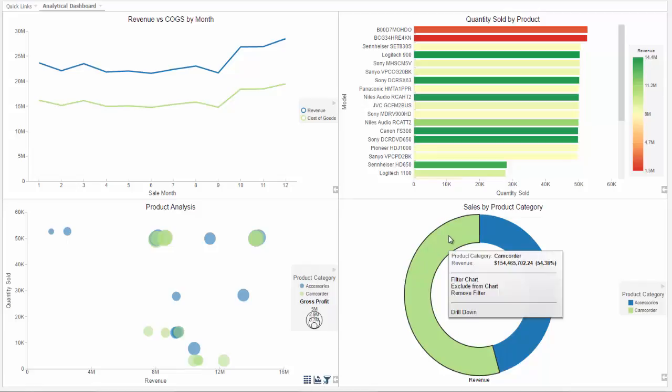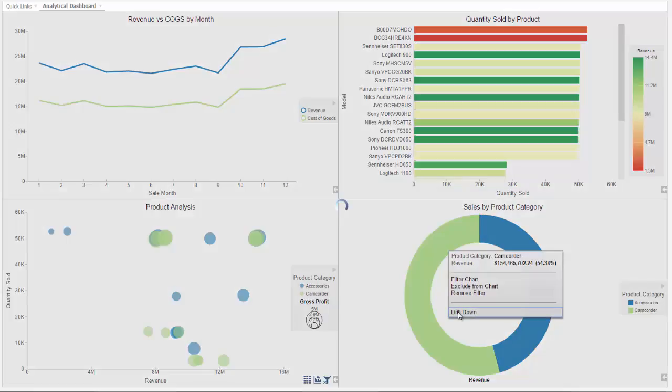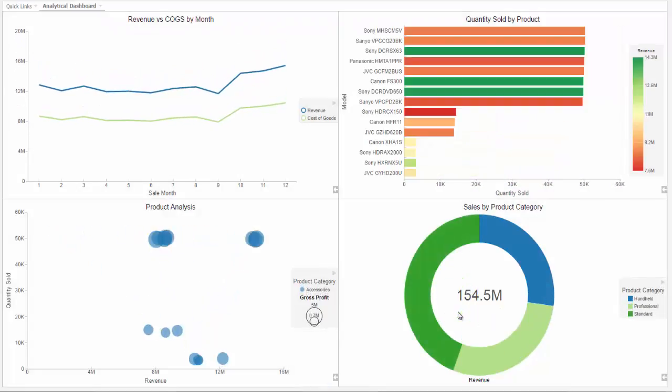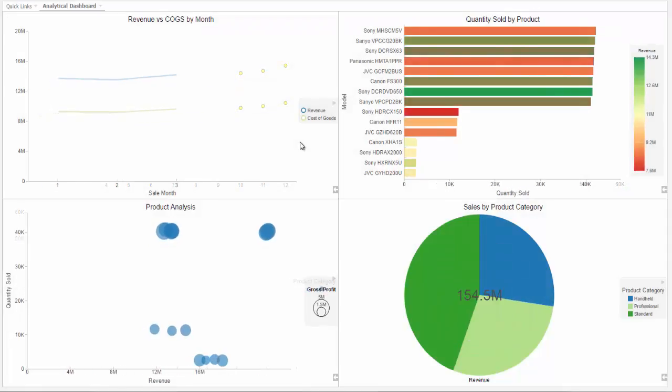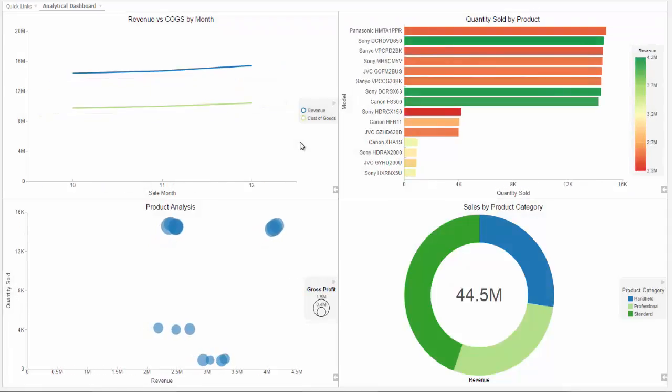If I wanted to mouse over camcorders and actually see what products make up camcorders, I can also drill down. And really, the combination of filtering and drill down in any of these dashboards created in visualization mode is an incredibly powerful analytical capability. And if I wanted to go further and see what was responsible for this increase in revenue at the end of the year, I could isolate that area as well and apply that as a filter. So free-form analytical capabilities in this type of dashboard, including drill down and data grid view as well.